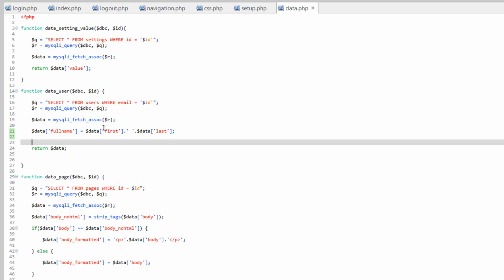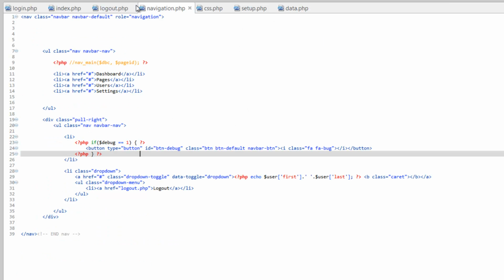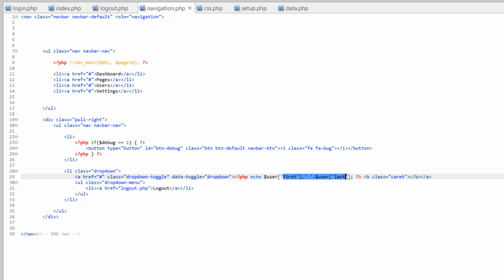So now we save this, and anytime we want to use the full name, we can come over here to navigation.php and take this out. Just simply put in full name. Save that.